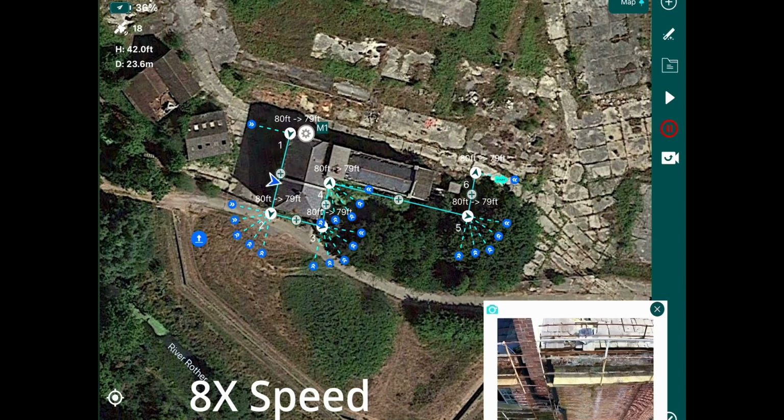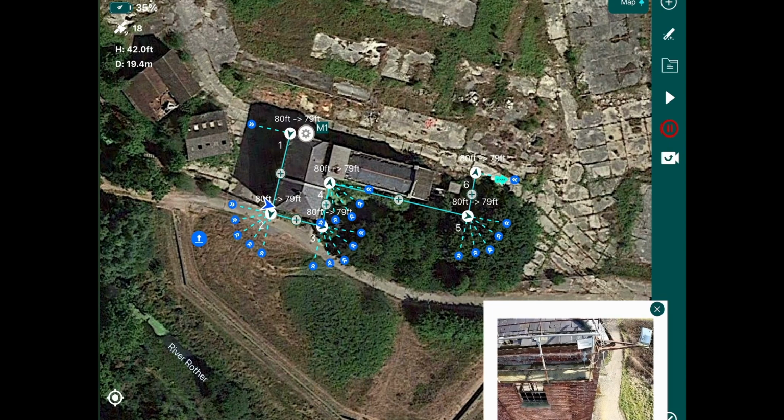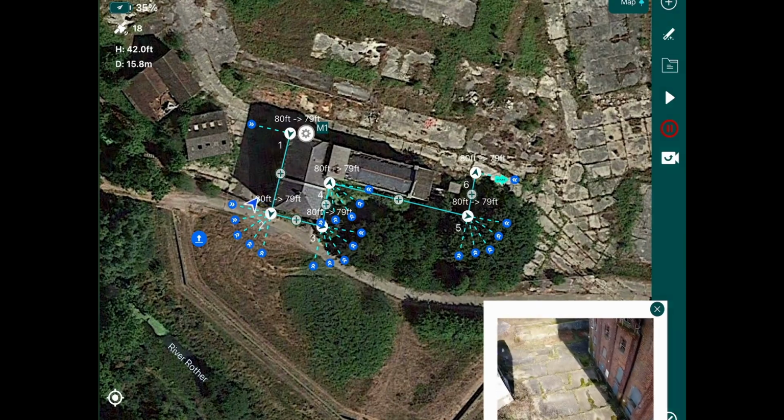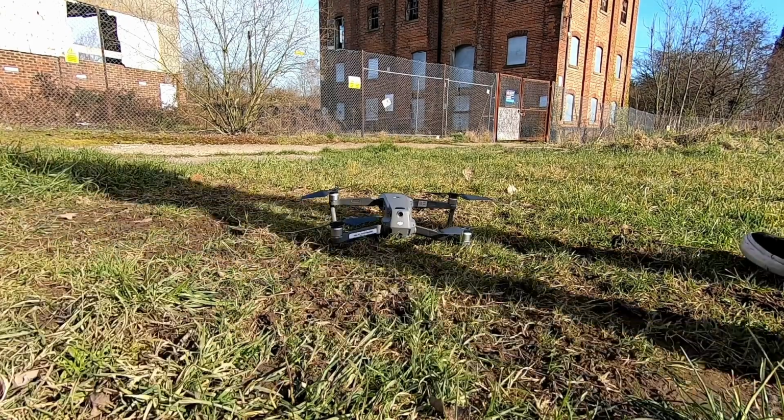So we're just going along, capturing some manuals, and then we're coming back in to land. Right, first few missions are done.